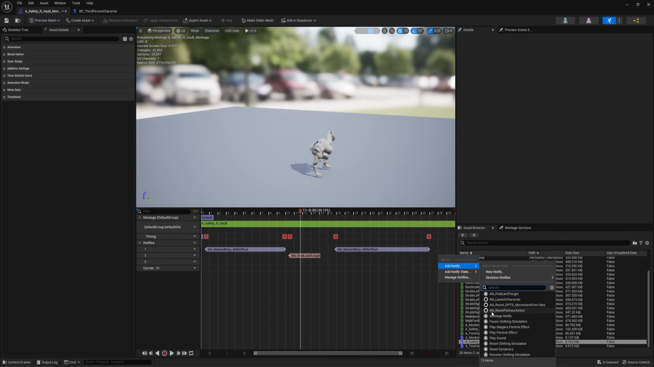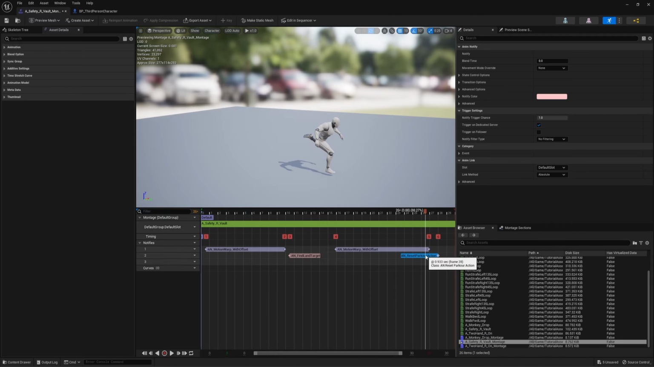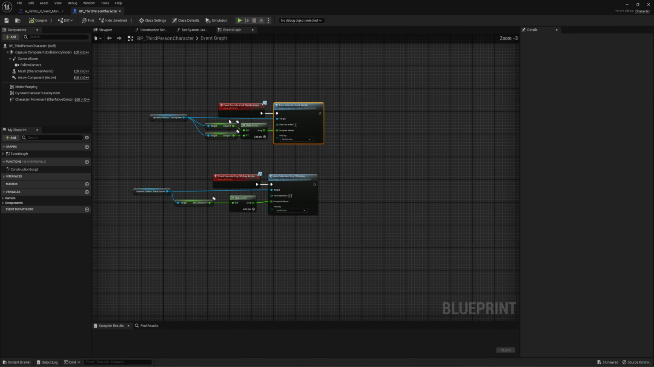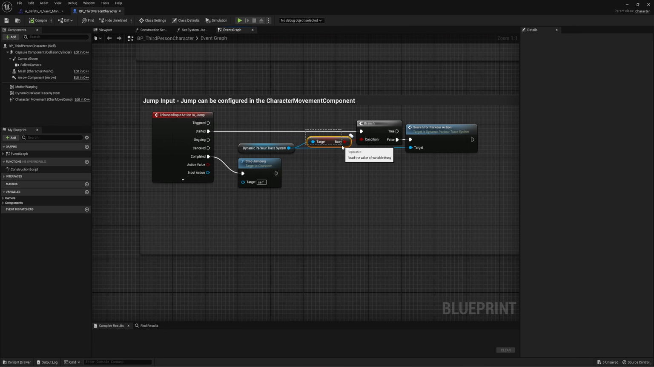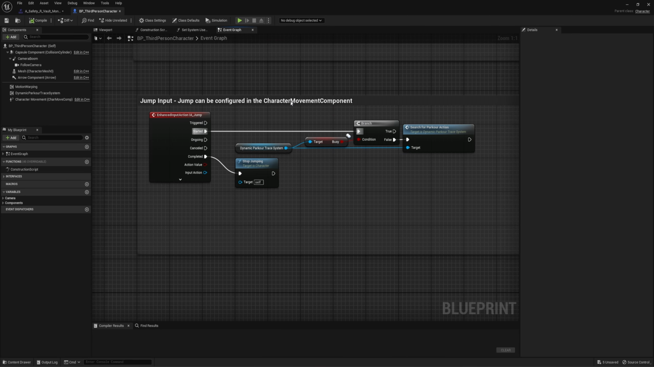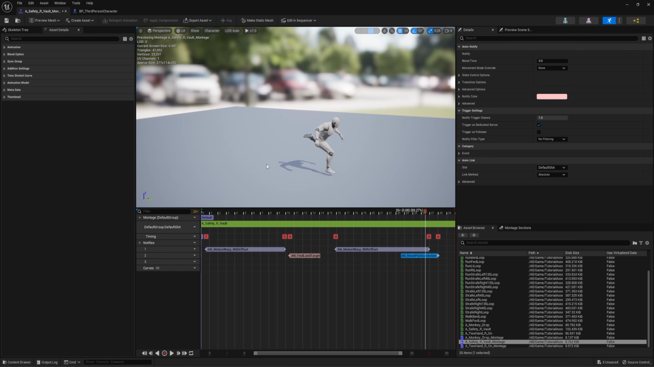Now, the last thing we're going to need to do is at the end here, we're going to right click, add notify, and you're going to see this one AN reset parkour action. This needs to be at the end of every action you're going to be adding from the system because it's the primary search reset. If you guys remember in the beginning, we had set that busy boolean to be able to make it so we could not do searches if that is true. This notify resets that value.